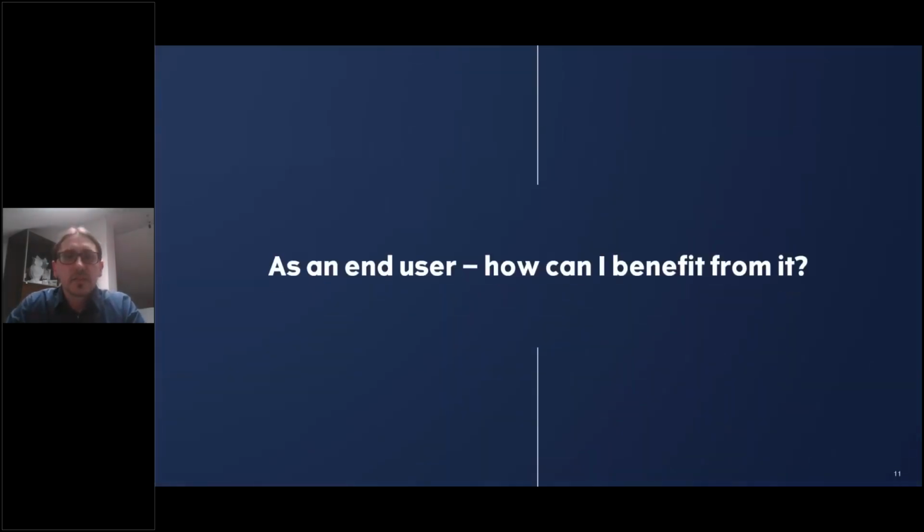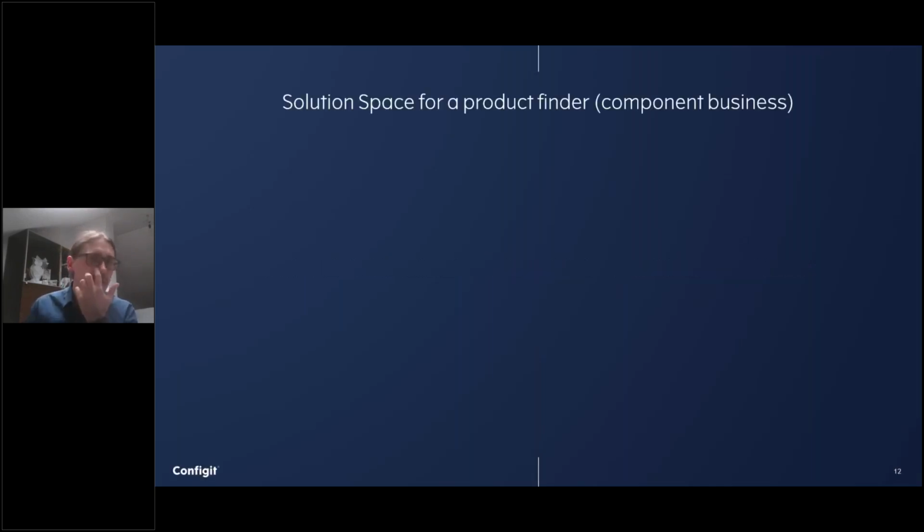As a last use case, I would like to run through an end user use case. So we have now seen how the known solution space can improve your internal productivity in the company, but you also could offer access to the possible combinations to an end user to help guide them through the configuration process. And for that, I have picked one typical situation, a product finder, where you would like to filter down based on some characteristics to a product for a specific use case.